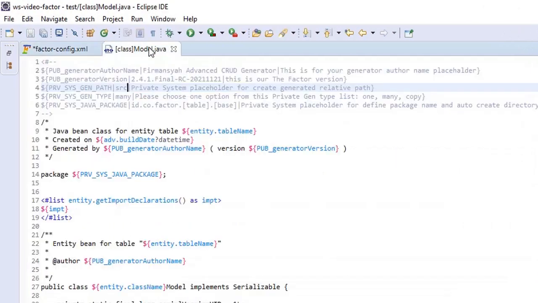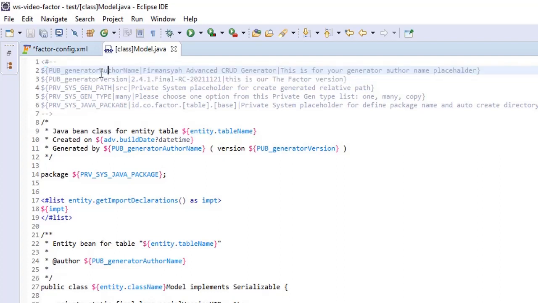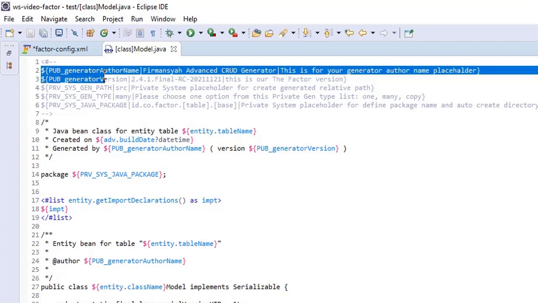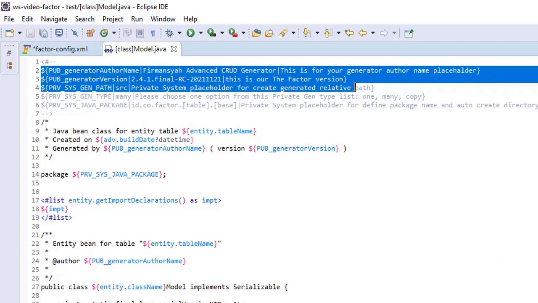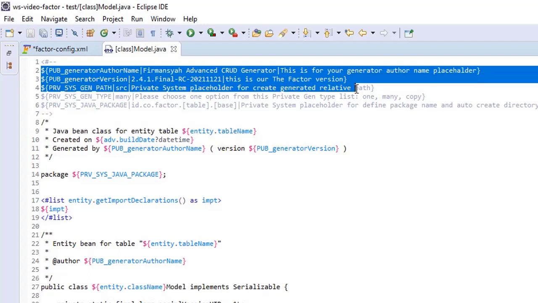So in this template, you see we have the pub underscore generator author name and the pub generator value. You can create another one with this format. So this is the format. Maybe I will explain later on how to create the attributes for the public and the private.